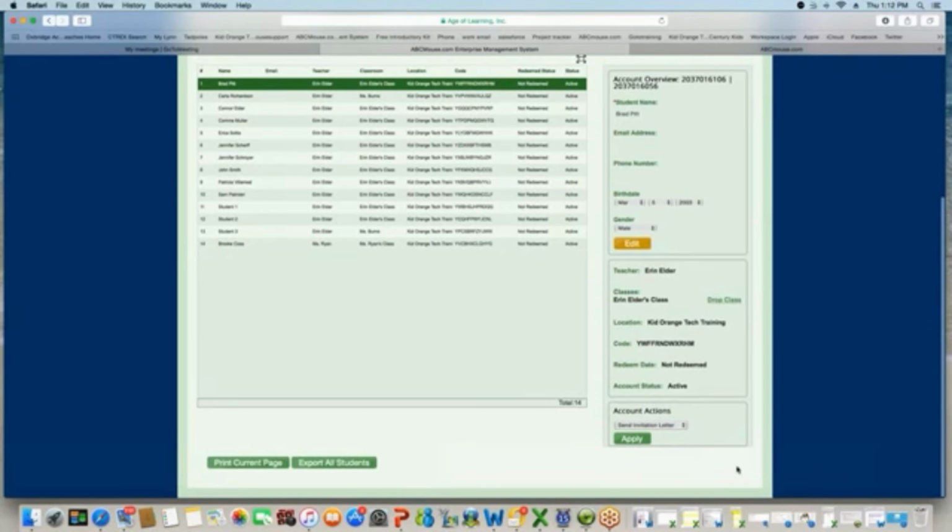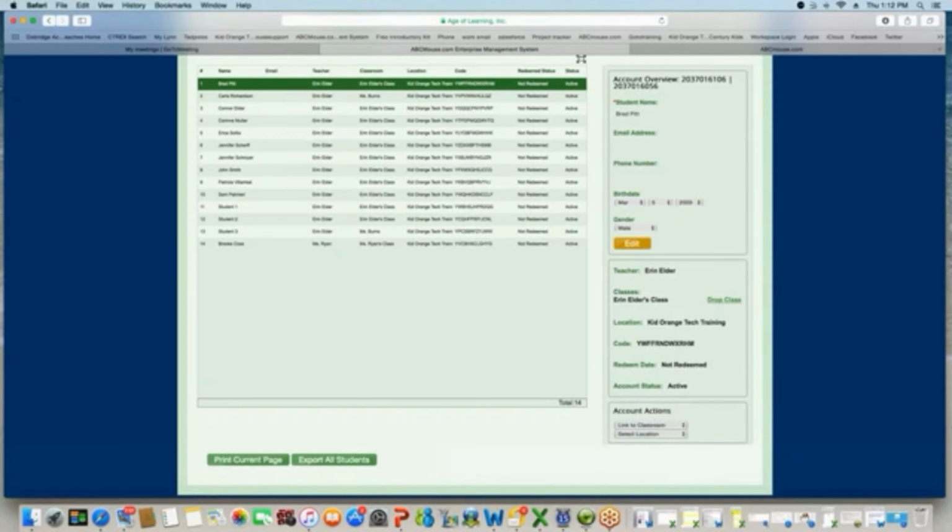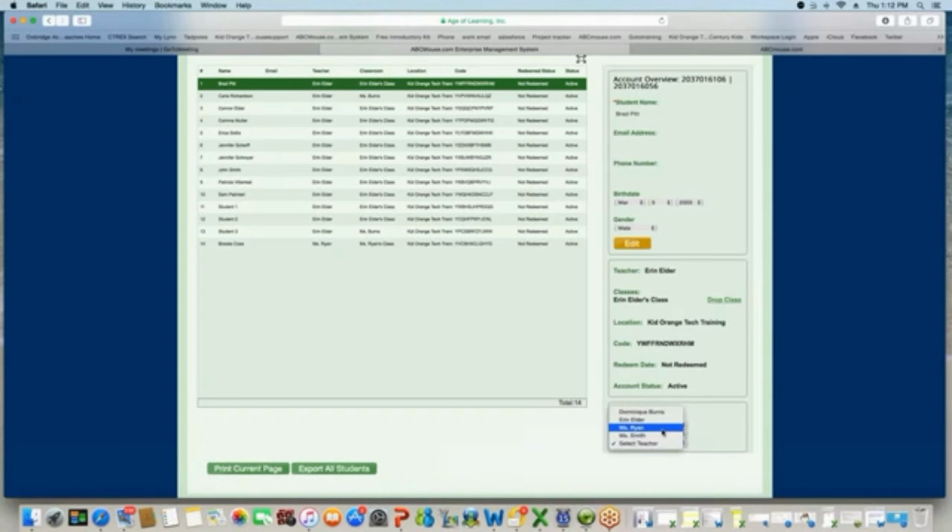And then again, you have some account actions down at the bottom. You can send that invitation letter in either print or email. You can go ahead and link this child to another classroom. You just go through all your steps here and make sure your teacher and classroom match, and then hit apply. This allows the child to use their avatar from the other teacher's class as well.